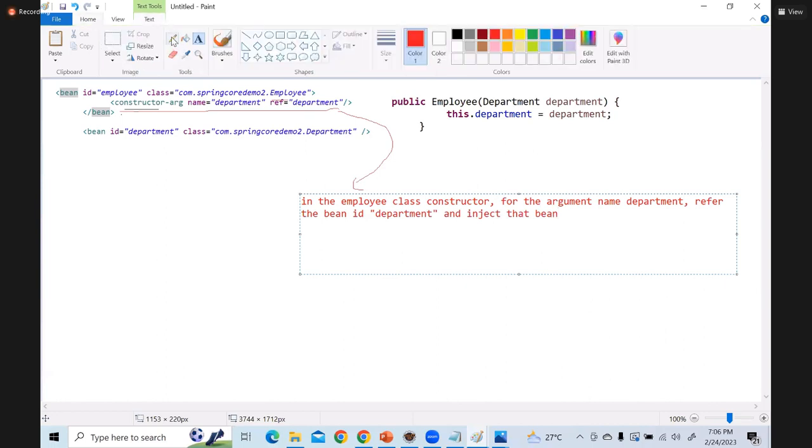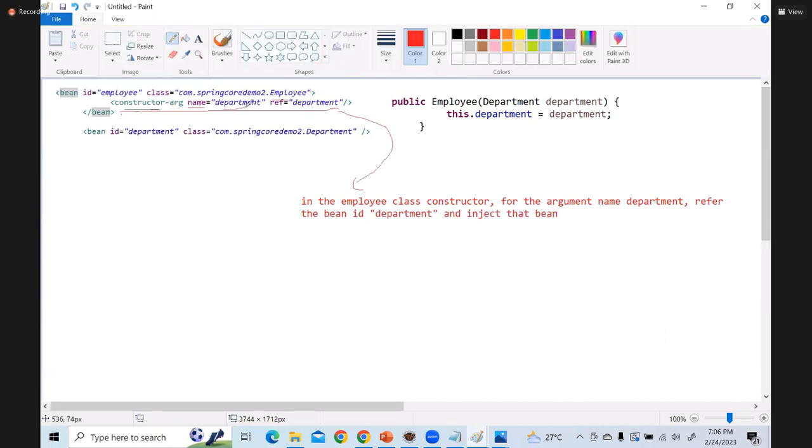Now see what it is doing. The constructor argument name is department. This is the argument name, right? So this should match with this. For this, what has to be passed? It will search for the bean ID with this value. Is there any bean ID with this value? Yes, this bean ID is there. So this is matching, so this object is injected here. That means this.department is pointing to this object.